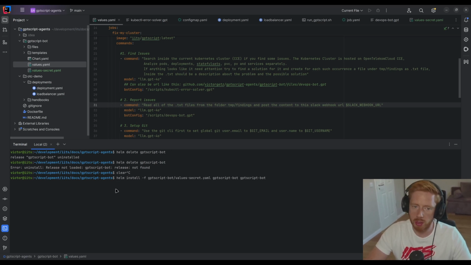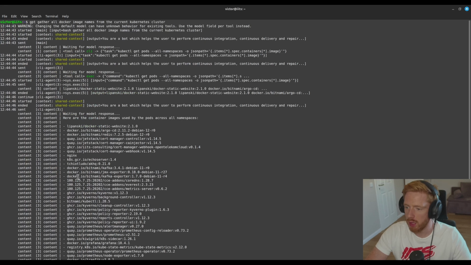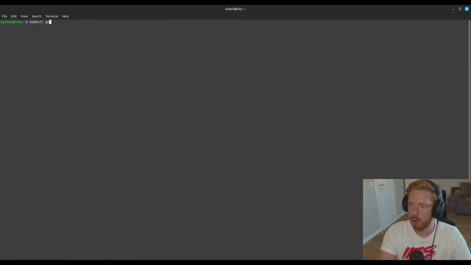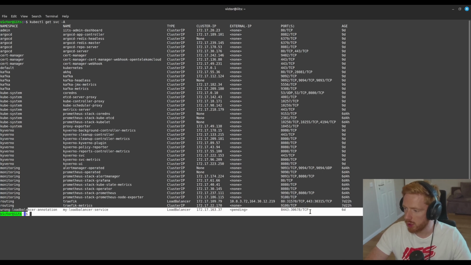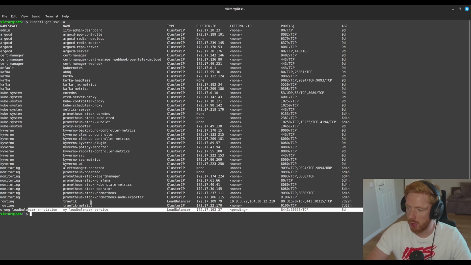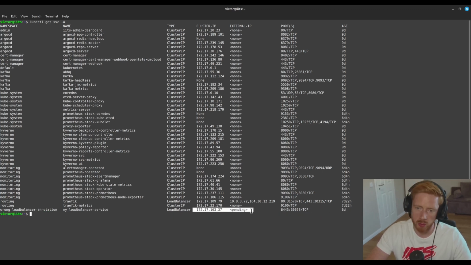So when we install this one, what do we expect? Inside our Kubernetes cluster, we have a faulty service. Run kubectl get svc -A, and you can see here this one has the wrong annotation, and that's why the current external IP is pending. And this one you should find on its own.